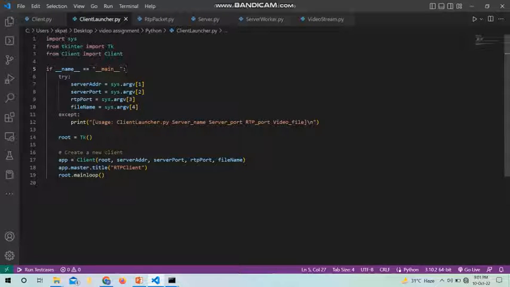Tkinter is used for the graphical user interface. Whenever this code is run, it accepts four kinds of arguments. The first argument is the server address, which is the computer itself, because in our example the client and server are on the same IP address. Another argument is the port number, which corresponds to the server RTP port number, and a file name, which is the original video file we want to stream. This file name will be sent to the server.